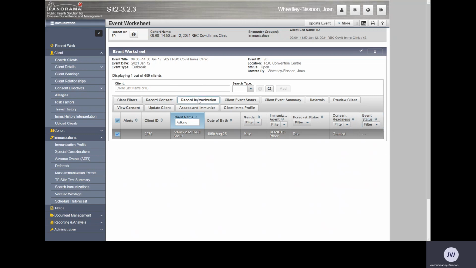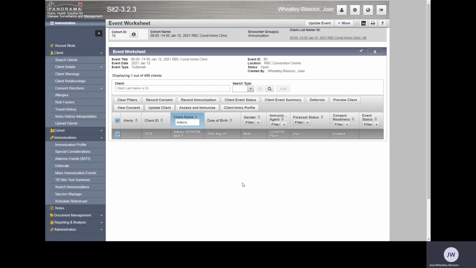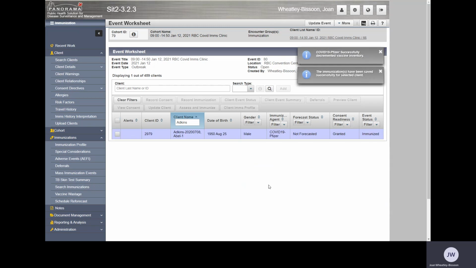So all we have to do in that case is click on record immunization. Again, verifying lot numbers, agents, dose. It defaults to left deltoid because I gave the left deltoid. If I still give it in the left deltoid, I don't have to change anything. I just verify and click on save. You wait a moment because it has to put it on their actual file and then come back and put it on the MassIMS event. It says you were successful and you're done. So you can see it's very quick, very easy to do it through PHIMS, MassIMS events.